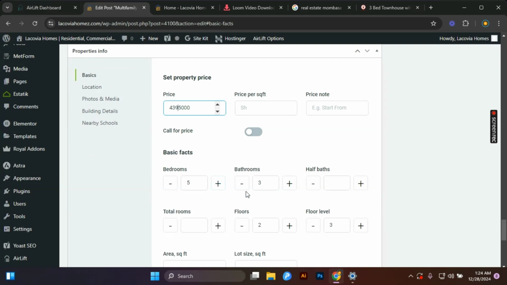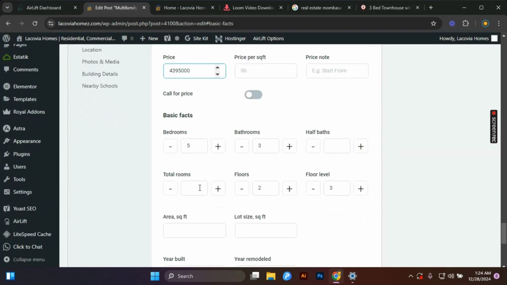How many bathrooms does the building have? Make sure that you include the total rooms. How many total rooms does the building have? Maybe you have the kitchen and all those things. How many floors? If it's a storey building, it may have several floors. Make sure that you include the floors.